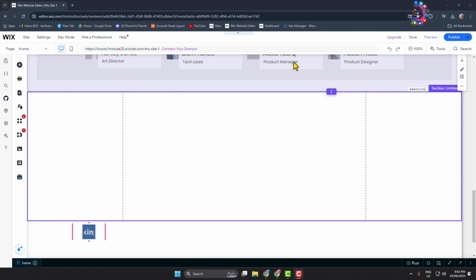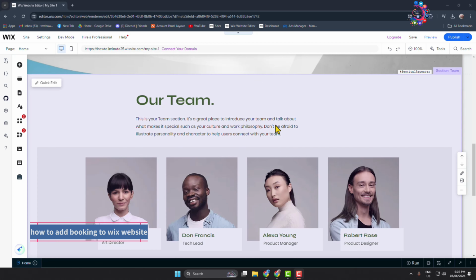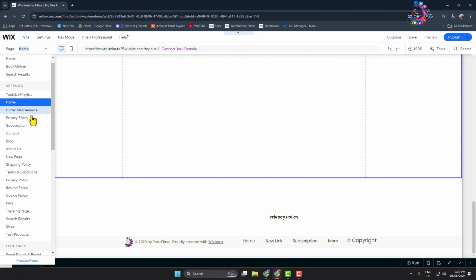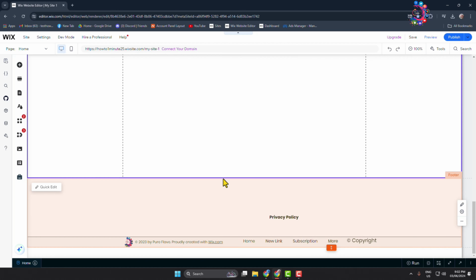Hi, this is how to in 1 minute. I'm going to show you how to add bookings to your Wix website. First of all, go to your Wix website editor and click on this page drop down and select the specific page on which you want to add booking.